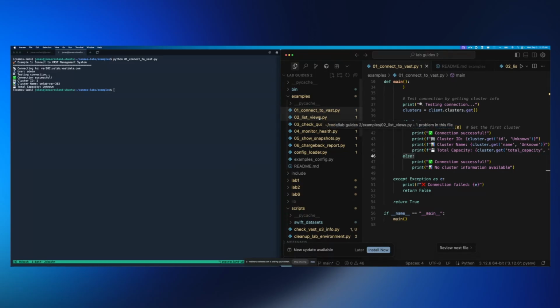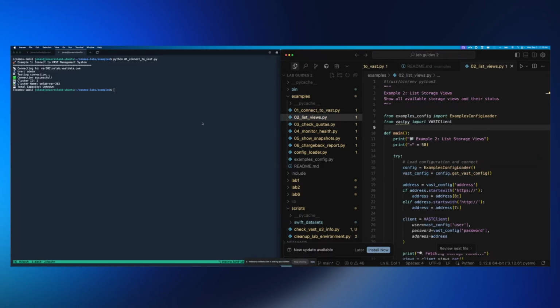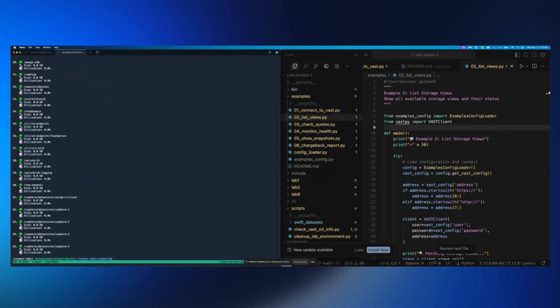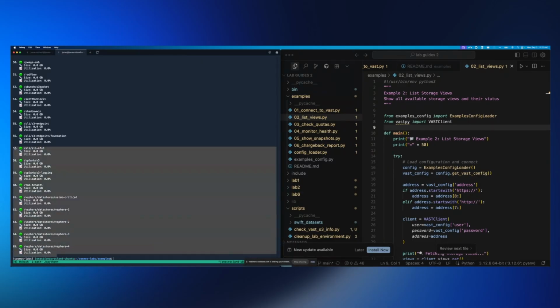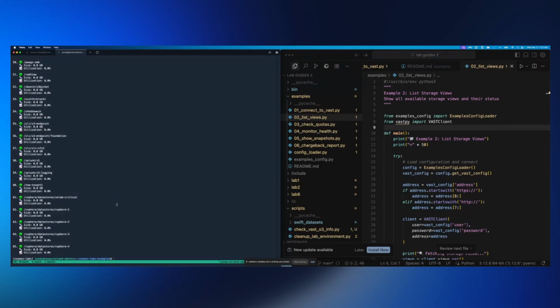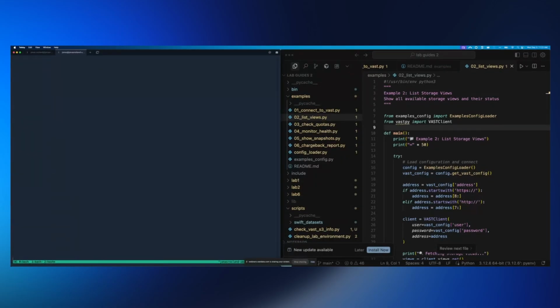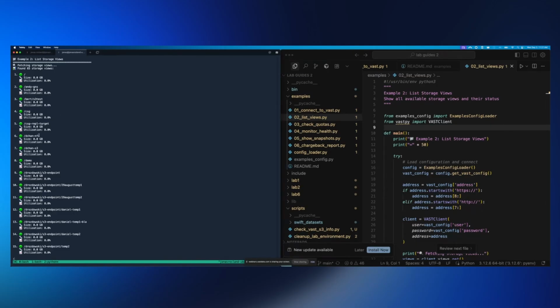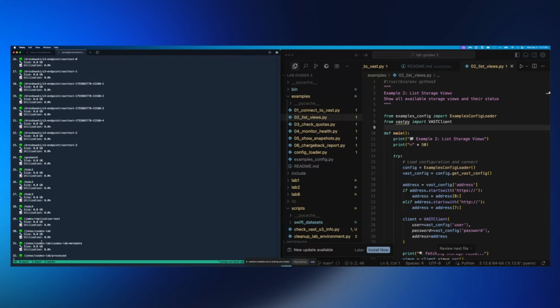For the next example here, I'm going to be showcasing how we can list storage views and their status. So let me run this so you can see what it looks like. You can see here, we got tons of different data stores here. As you can see, many of them are not utilized at all, but they are just created as examples. Let me do this. So you can see more here, and you can see the ones that I'm using here, the Cosmos Lab ones.